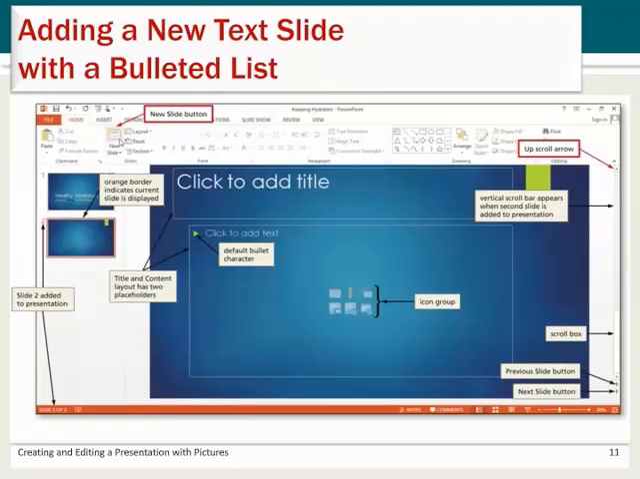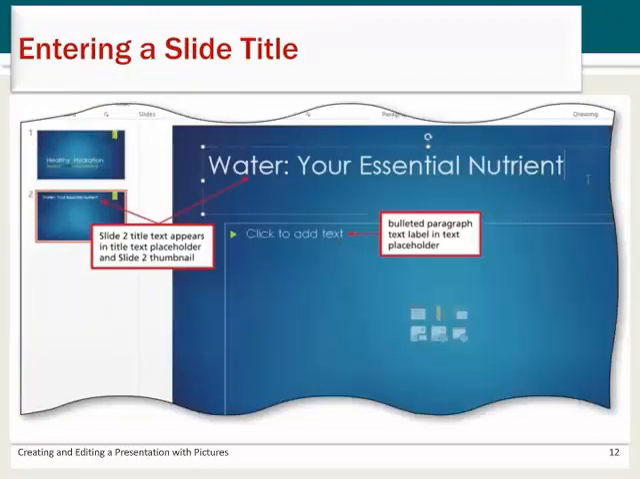Now, let's add a new text slide with a bulleted list. To do this, tap or click the New Slide button to insert a new slide with the title and content layout. Tap or click the label, tap to add title, or click to add title to select it. Then, type the title as it appears on this slide. Remember, don't press the Enter key after the last word in the title.